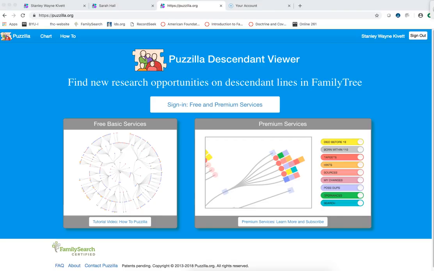In this video, I want to demonstrate how to use Puzzilla.org to find people to take to the temple, and also to find people who are missing from Family Search and add them to Family Search. I'll continue to emphasize the interview as part of any process that you use in terms of investigating people who may need to go to the temple.